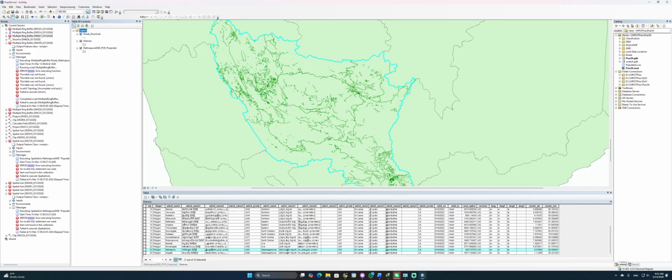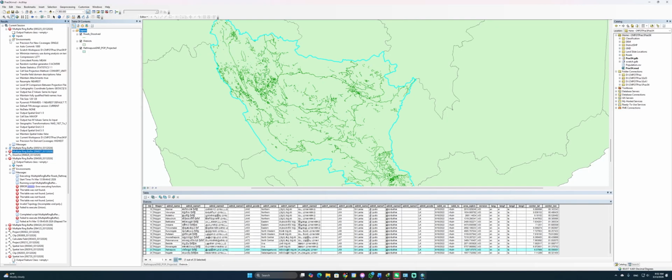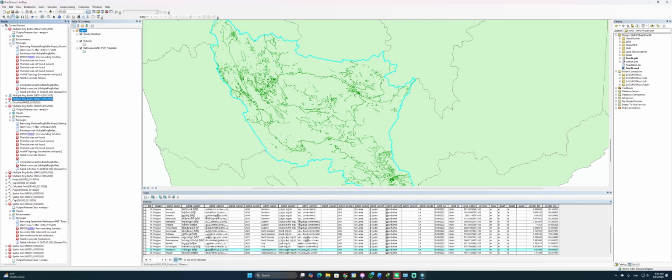Okay, I think Multiple Ring Buffer is giving me some issues. I don't know what's the problem. It should run without any problem. So what I will do is create buffers, separate buffers.